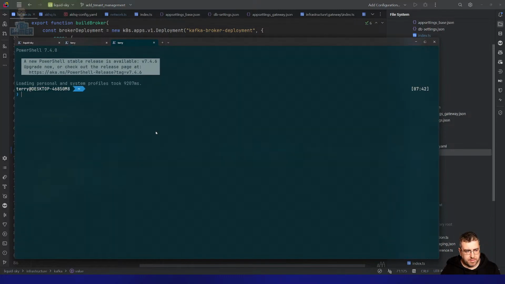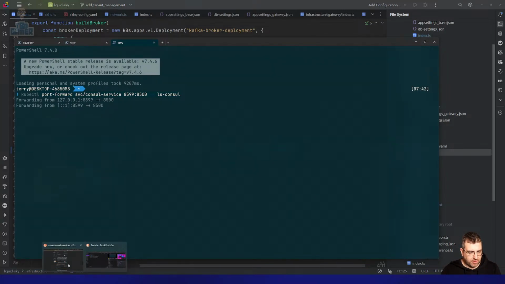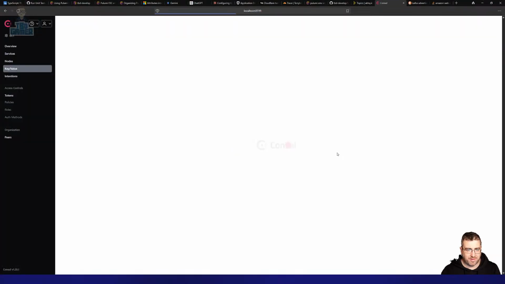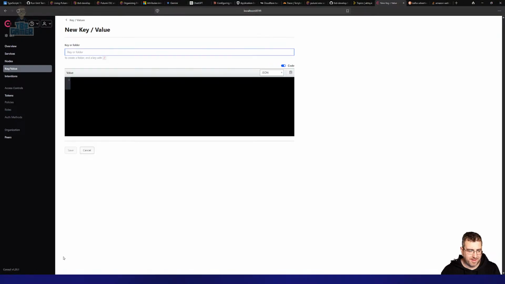So what we do is kubectl port-forward svc/console-service 8599 to 8500, in the ls console namespace. Right, because then we go over here and we refresh that and that'll be gone. So we've got to create that. Copy that.